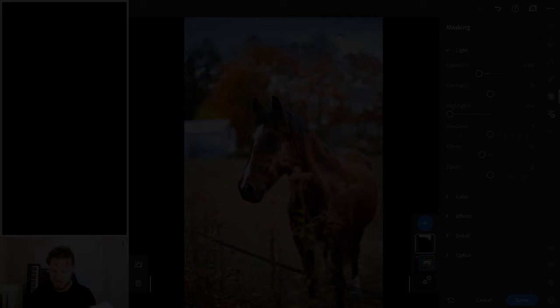Now I'll be able to impact what I've brushed over without impacting anything else. An important note is with the brush you also have an eraser setting, so that if you've taken your brush too far over your subject and you don't want to do that, you can erase the brush in the same manner you brushed it on. We're doing well so far.